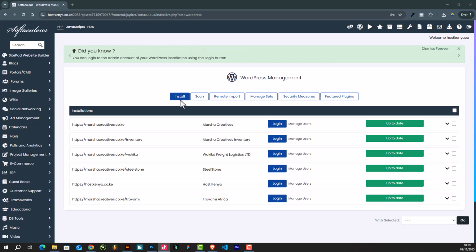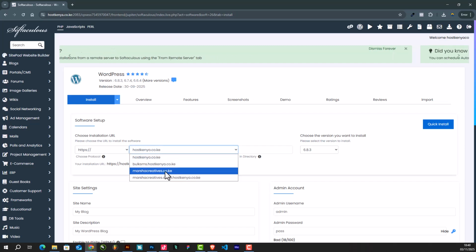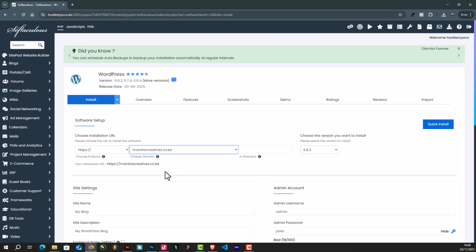So basically here the process is the same. Just click on install. You'll have to install your WordPress on the main domain. As you can see here, I have several domains. So I'm going to go to this mashacreatives.co.ke. Then if you want to do anything here, you'll install.